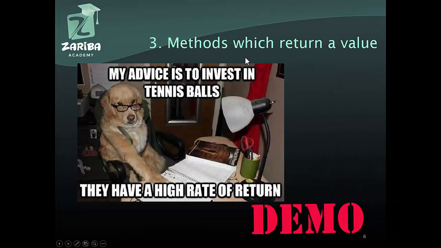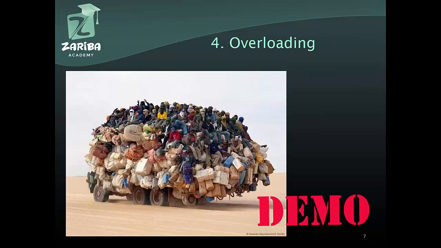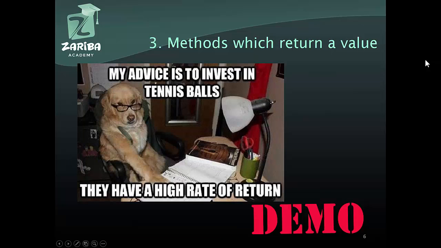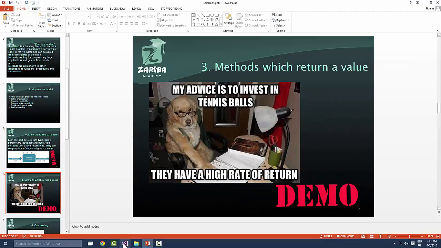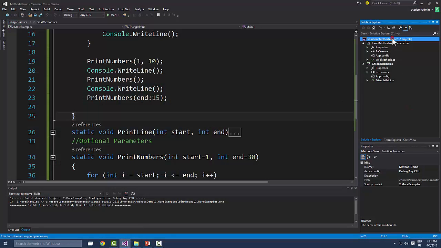Okay, now we have the methods which return a value. What we were doing so far is pretty much grabbing some piece of code that could easily have been inside my main method, and we just wrap it up, give it a name, and that's it. Now we want to do something a bit different.